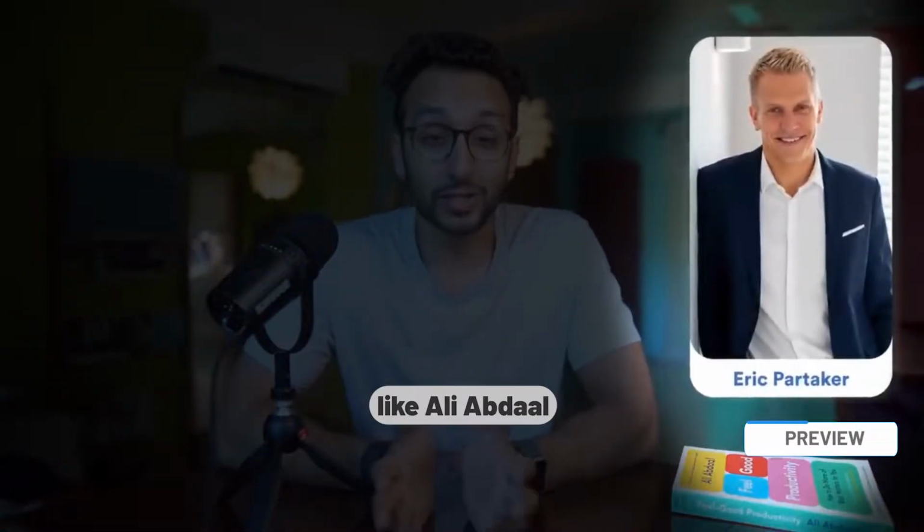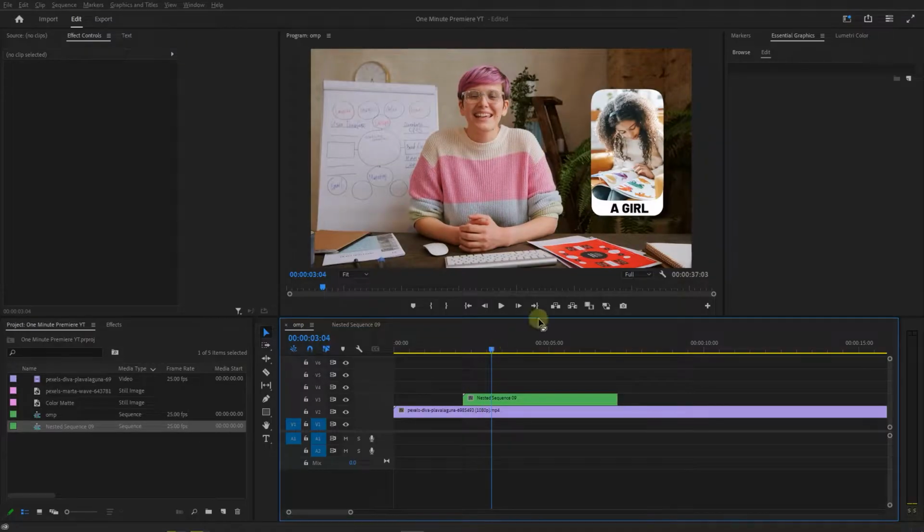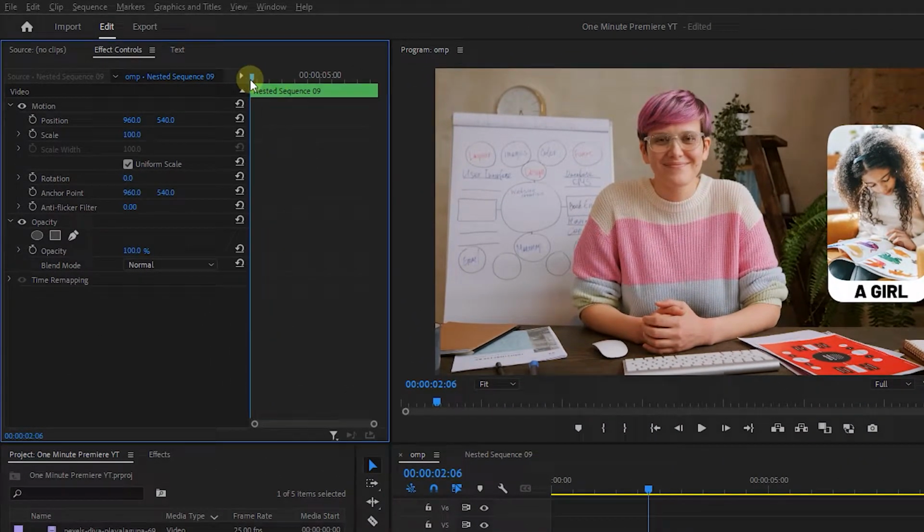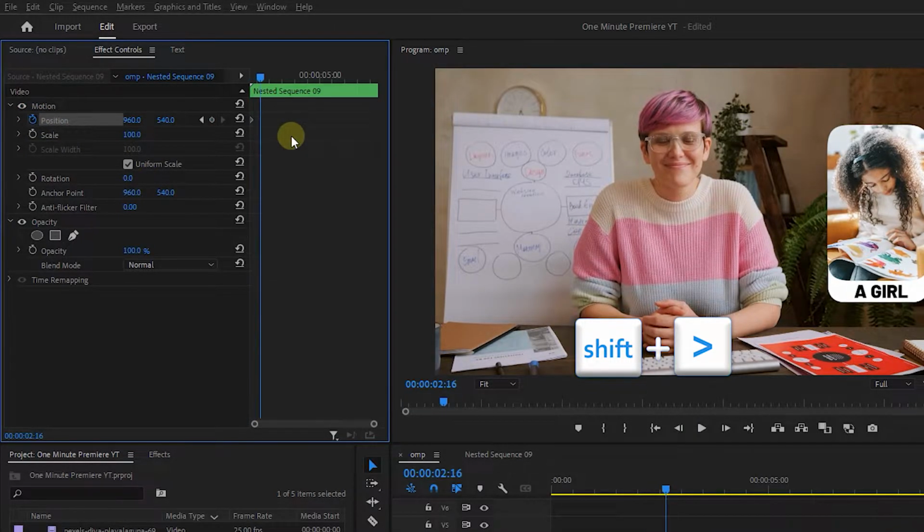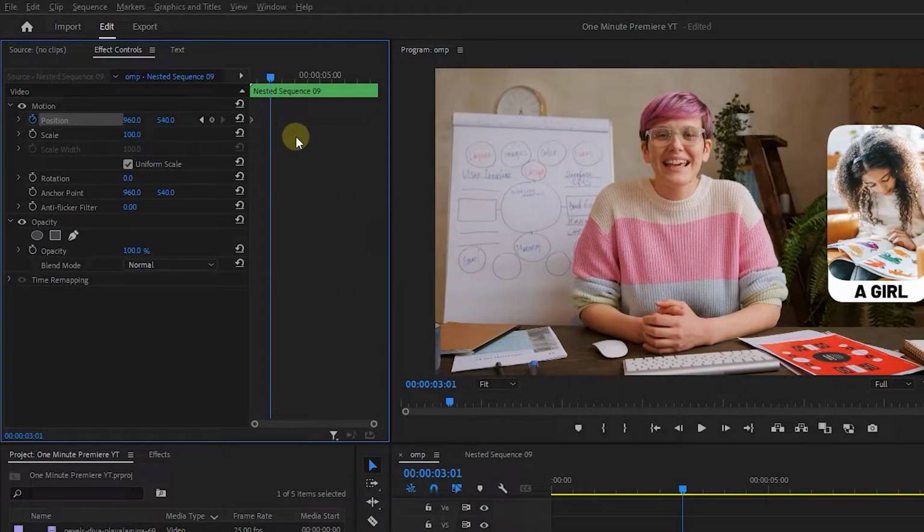Floating object effect like Ali Abdaal in Premiere Pro. Here I created this info card. Select it, and in the Effect Controls panel move the playhead to the start, and click on Stopwatch next to Position. Hold down the Shift key and press the right arrow key 4 times to go forward 20 frames.